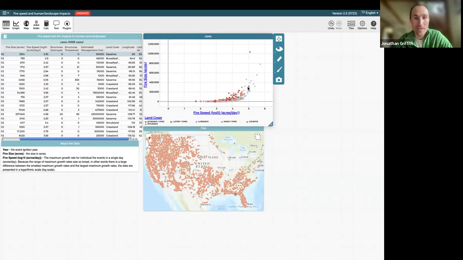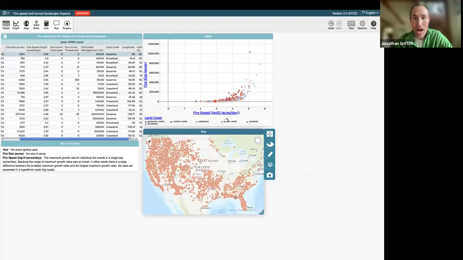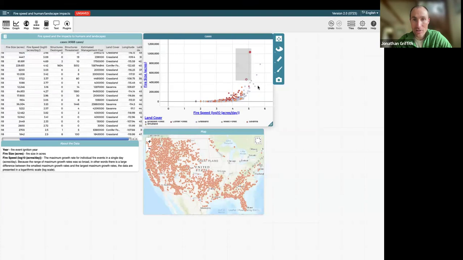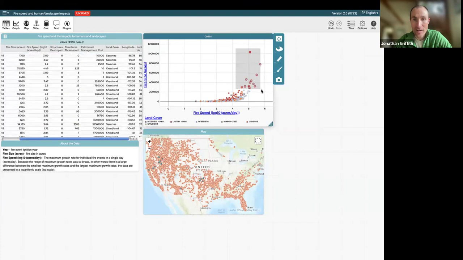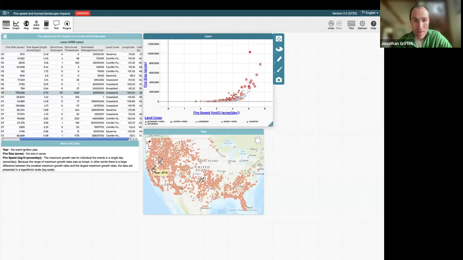land cover types. Something that's really cool is we can highlight different points on the graph and see where they are geographically on the map. So I'm just going to click and drag and draw a rectangle around some of these points, and I can see where they're occurring in the United States.